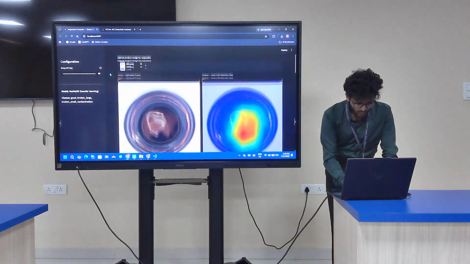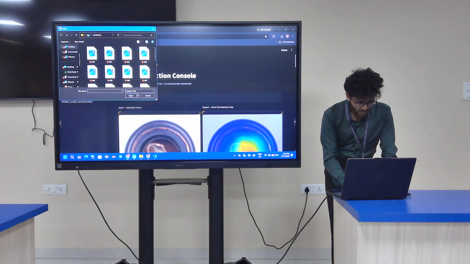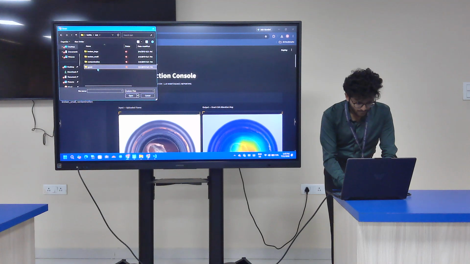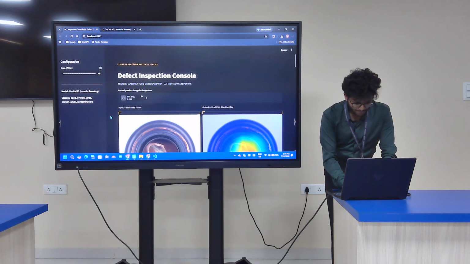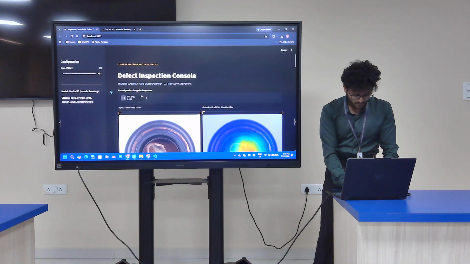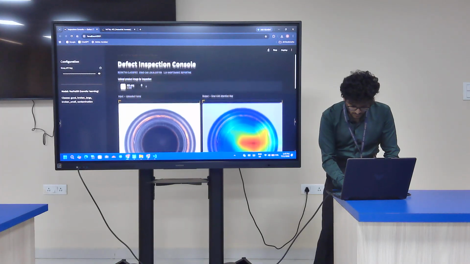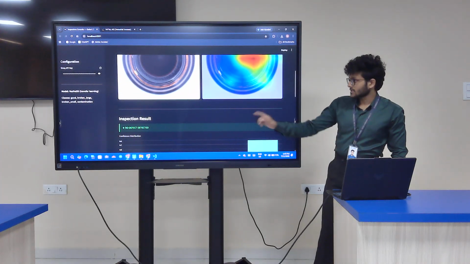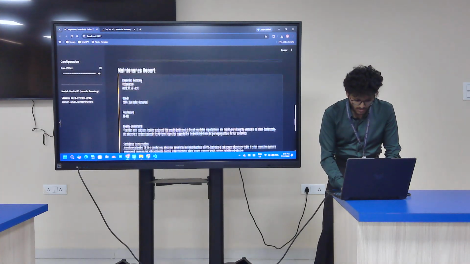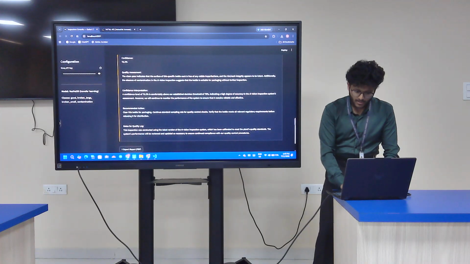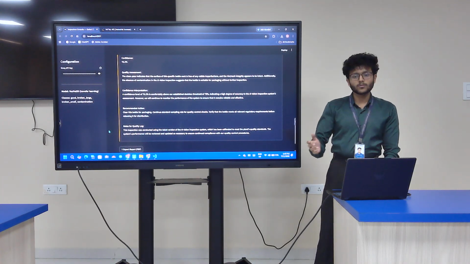I'll show you a good model. I've divided my models into batches, and I'll take a good model. And it will render. As you can see, it has detected no defects with a confidence score of 78%. And you can see the LLM also has made a maintenance report reflecting the same. And you can also export this as a PDF for later uses.